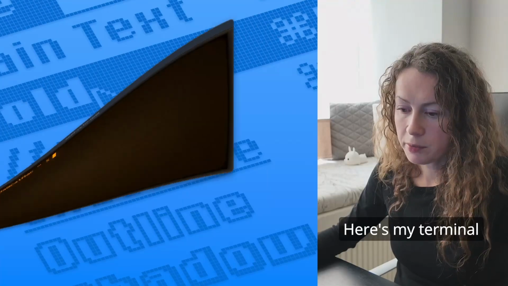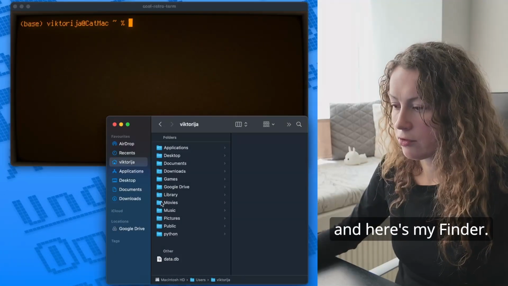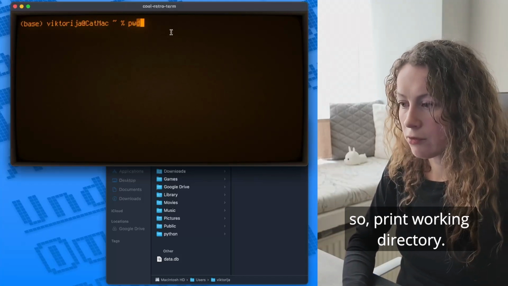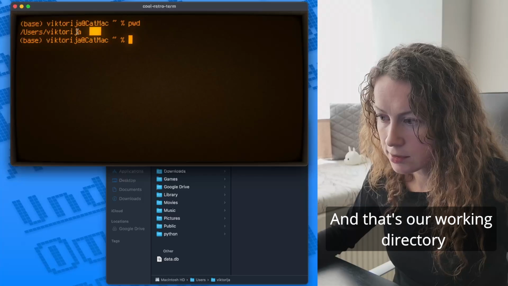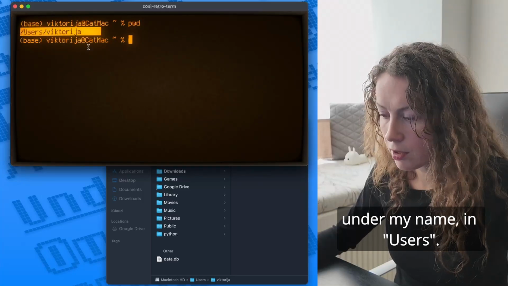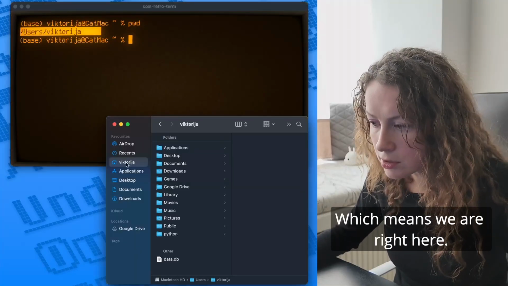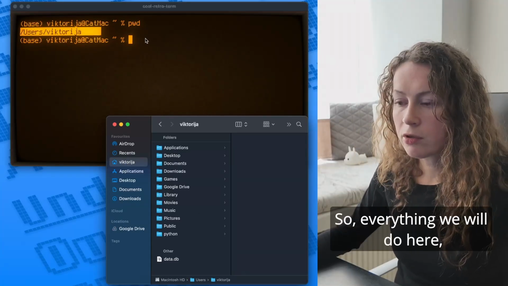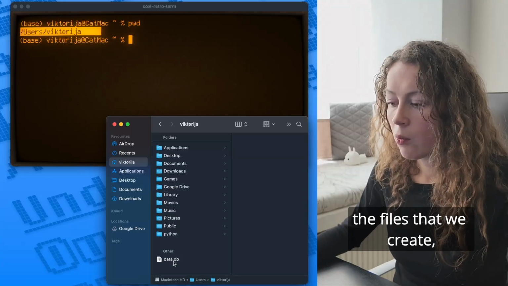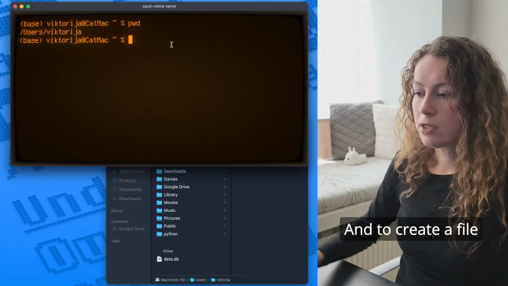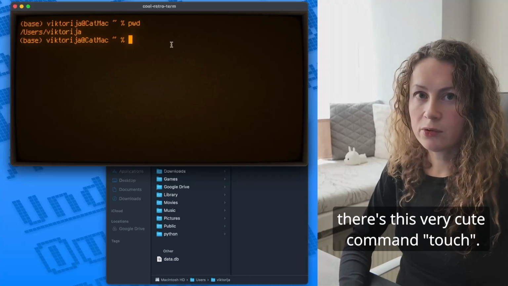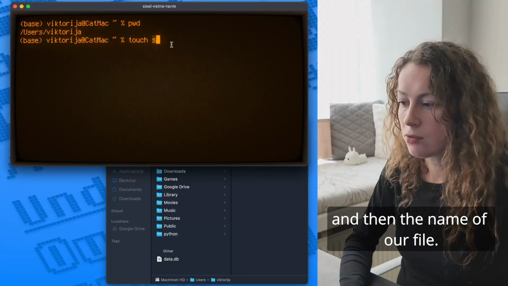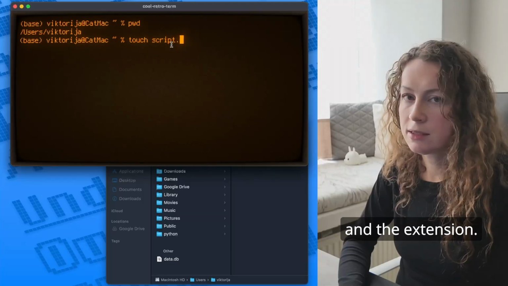So here's my terminal and here's my finder. Let's check where we are first of all. So print working directory. And that's our working directory under my name in users, which means we are right here. So everything we will do here, the files that we create, will appear here. And to create a file, there's this very cute command, touch. So touch space and then the name of our file. So let's do script and the extension.